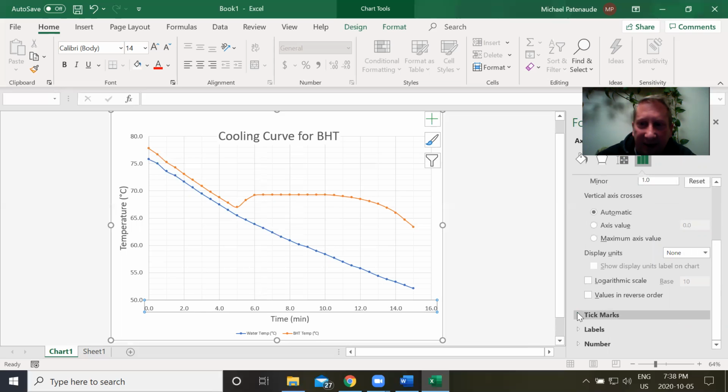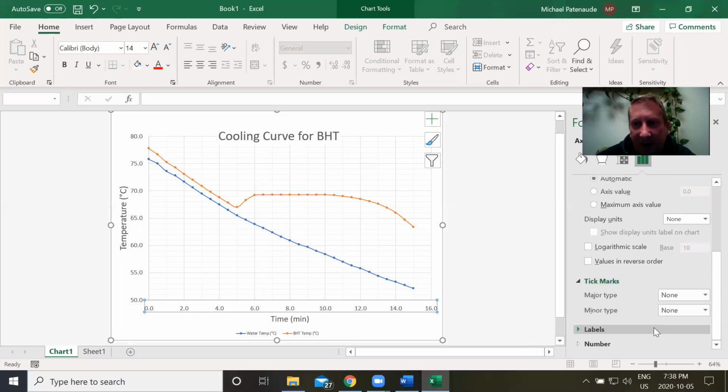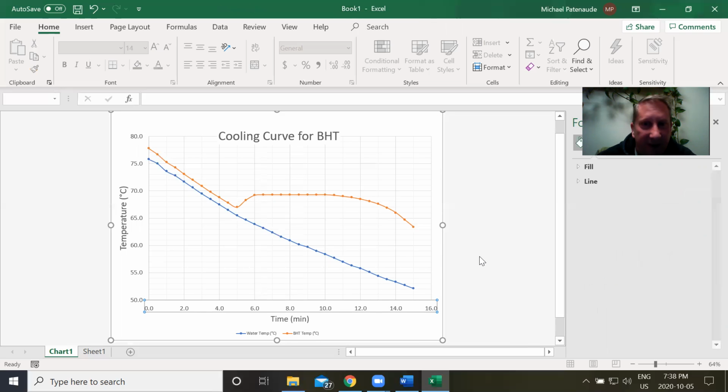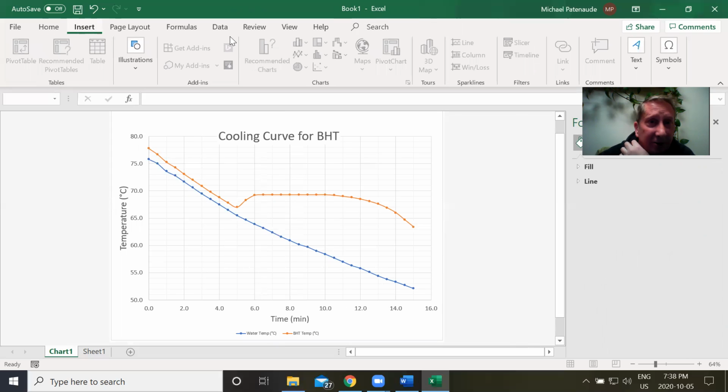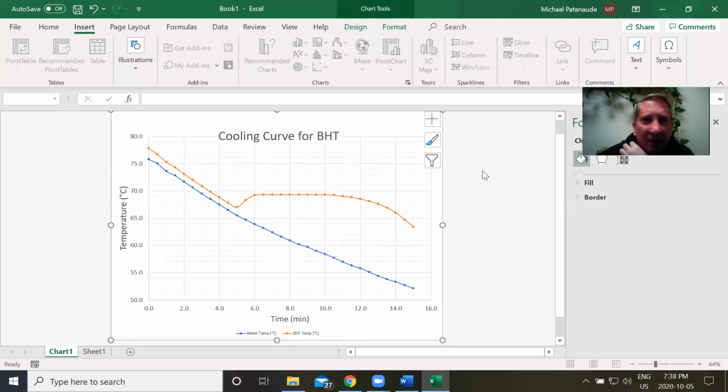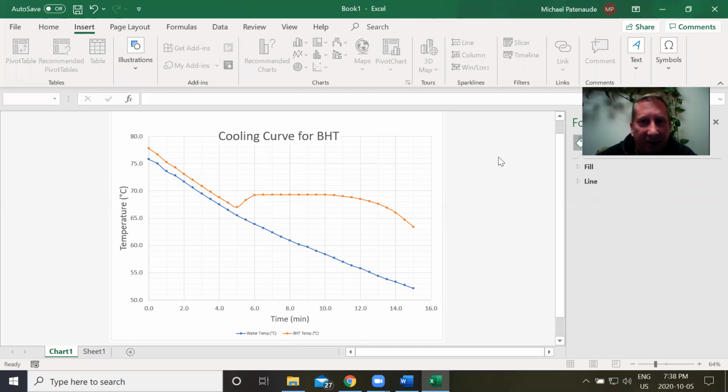You can play with things like the tick marks. Do you want little tick marks going across the axis? But I'm comfortable with this. This graph looks very nice the way it is. We can also insert, can I insert here? No, let's just leave it like this. So here's a nice looking graph.